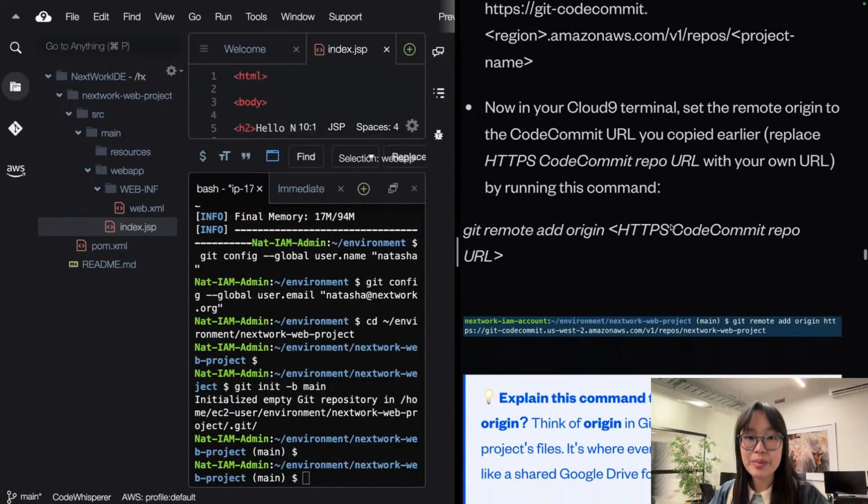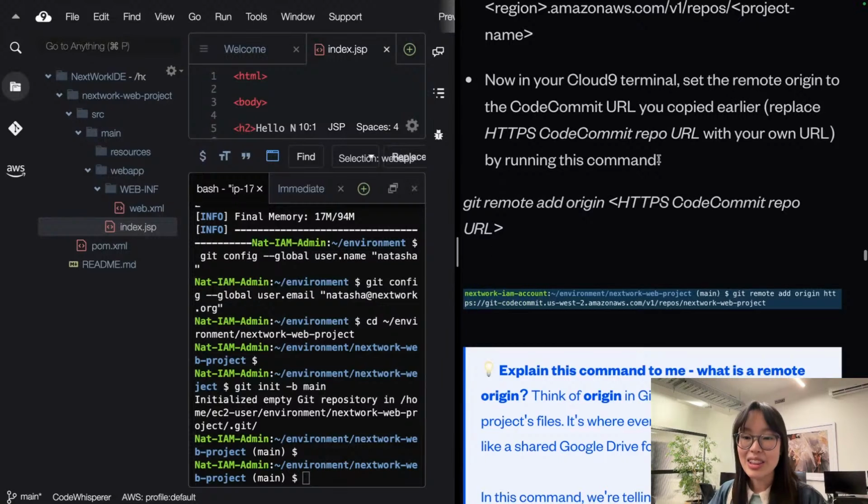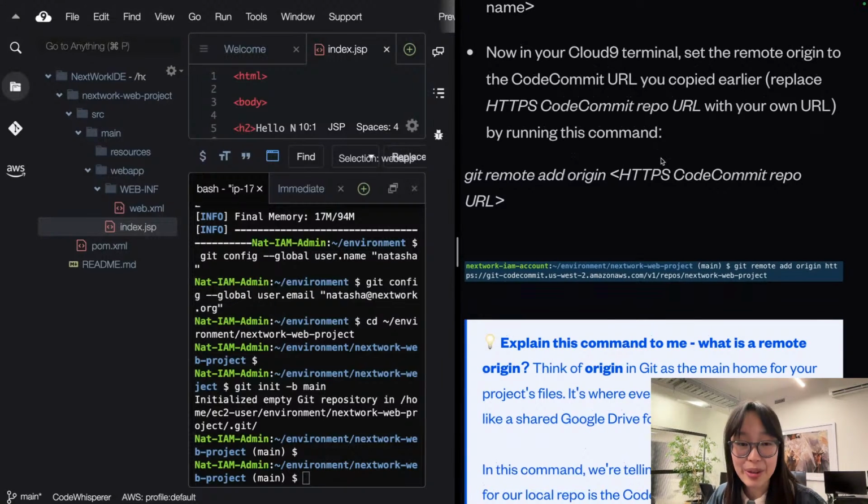And next, now in the Cloud9 terminal, we're going to set the remote origin to the CodeCommit URL you just copied earlier. Lawrence asked a very good question right now in the chat. Is Cloud9 a free tool? Yes, it is. It is a free tool that's covered in the free tier. Again, make sure you delete your resources at the end of the project to keep it free. Always make it a good practice to delete things at the end. While you're using it, though, it's completely free.